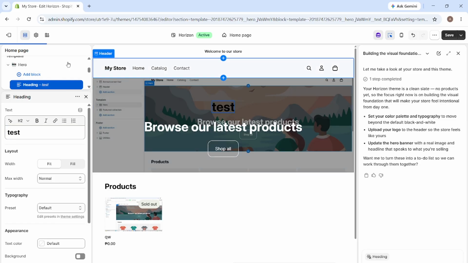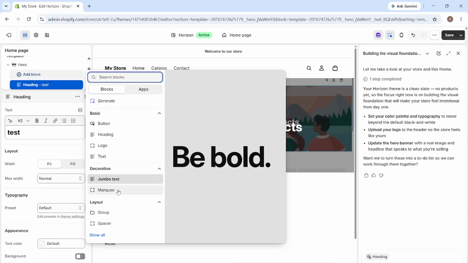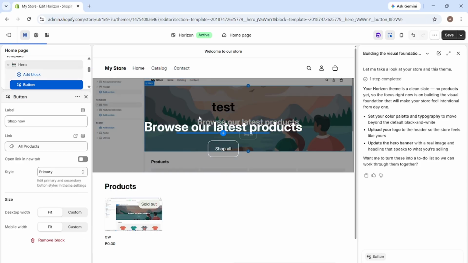Click Add Block again to insert another element right below or near your heading, depending on how the theme arranges blocks within the hero. This time, click Button. The button is what gives customers a direct path to do something, such as shop now, learn more, or view collections. After you select Button, add your button.